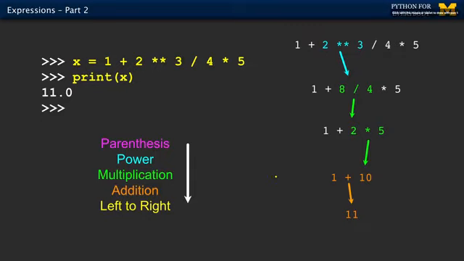So the way I used to do these back in the day when I was doing these homework is I would write the expression down on a piece of paper, and then I would look through it and figure out what the first thing was. And I'd be very careful about this. I'm like, okay, exponentiation happens first. So I'll do the 2 to the 3rd power, which is 8. And then I'll rewrite the whole thing: 1 plus 8 divided by 4 times 5.